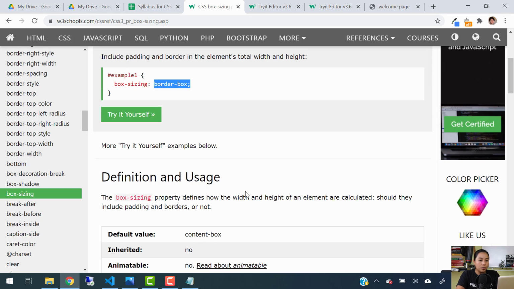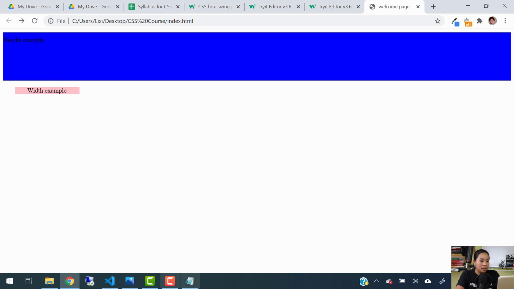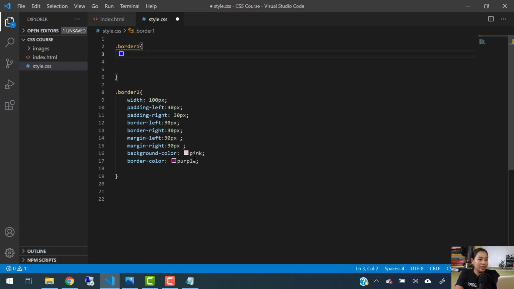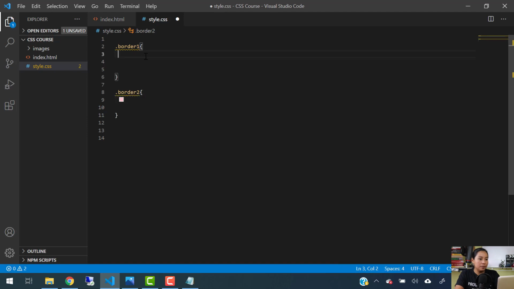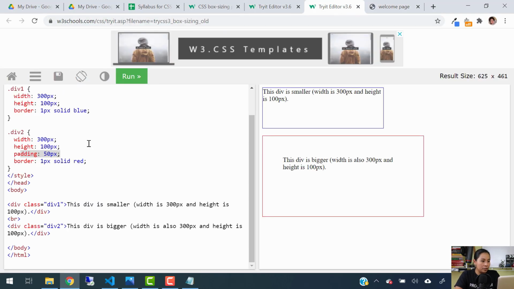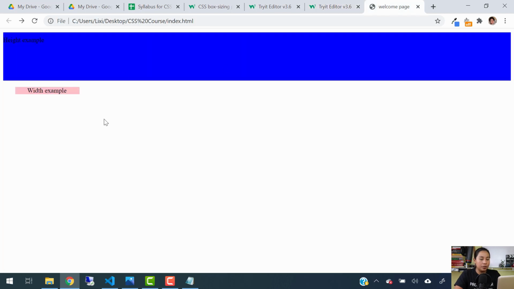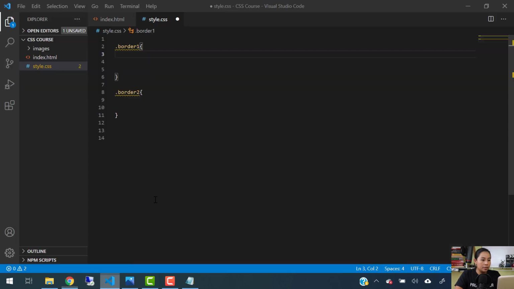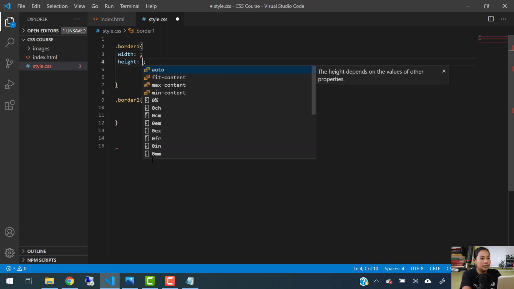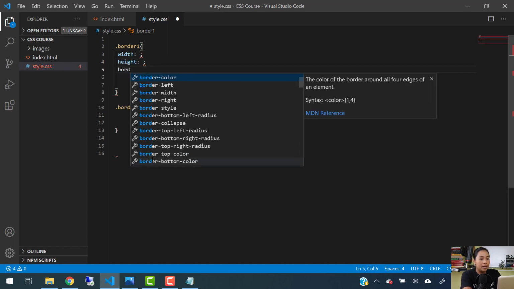So let's go back to our code here. We're going to delete the width, padding-left, padding-right. Actually, we're going to do the same example that was done before, just so you can see and compare the 2 boxes. Let's go back to our editor to the first example. We're going to add a width, height, and a border to the first example. So let's do that in our code. We're going to add a width, then we're going to add a height, then we're going to add a border.